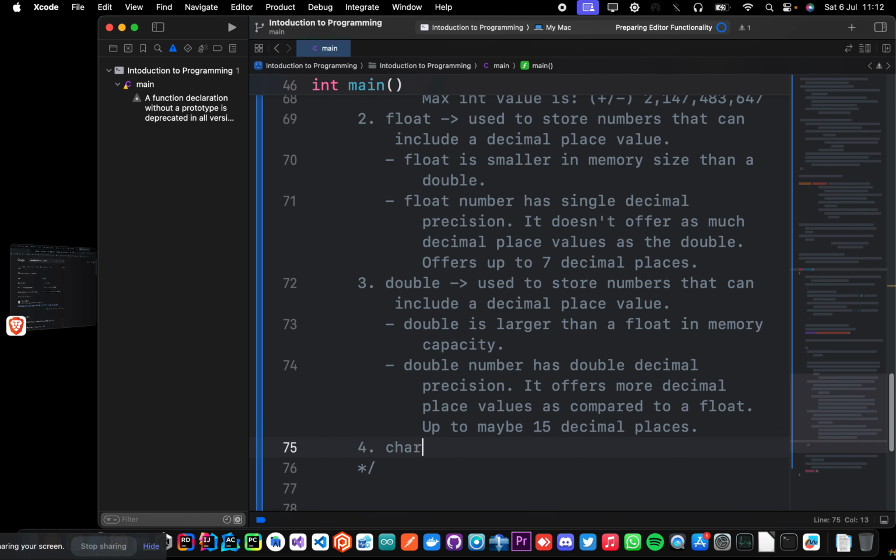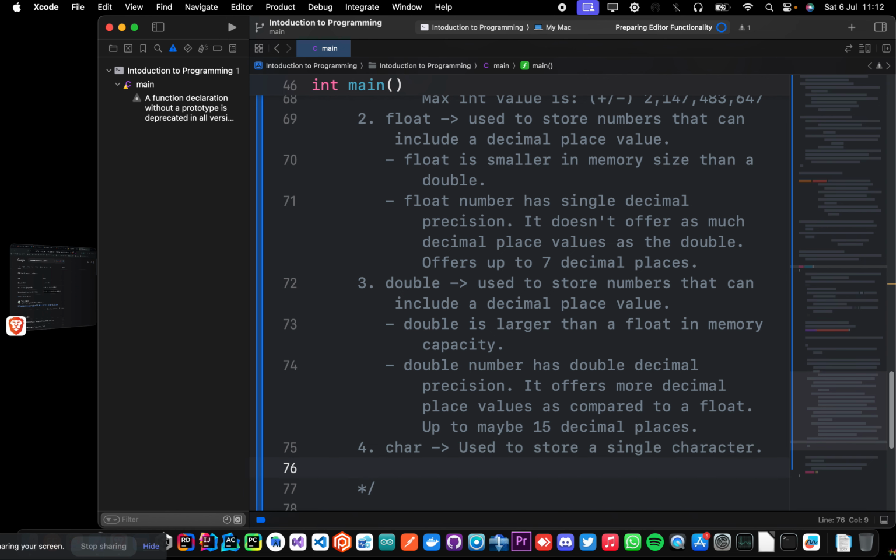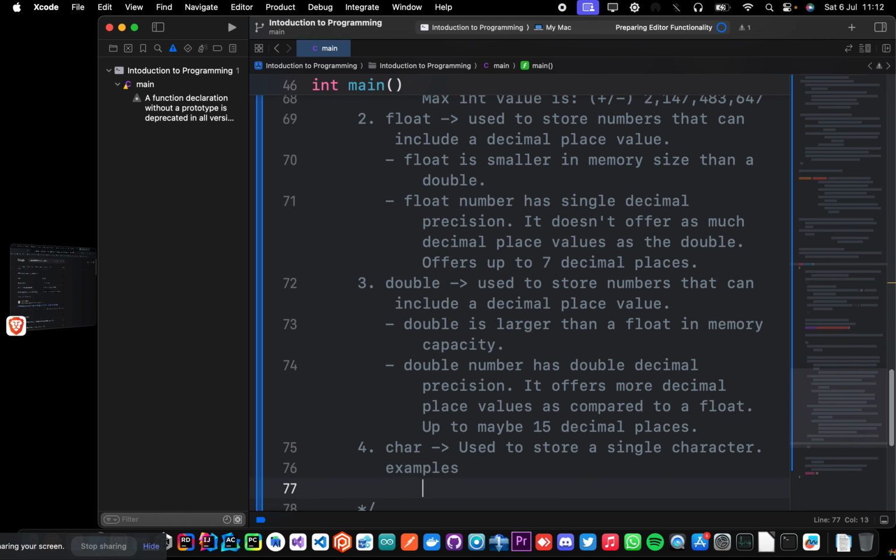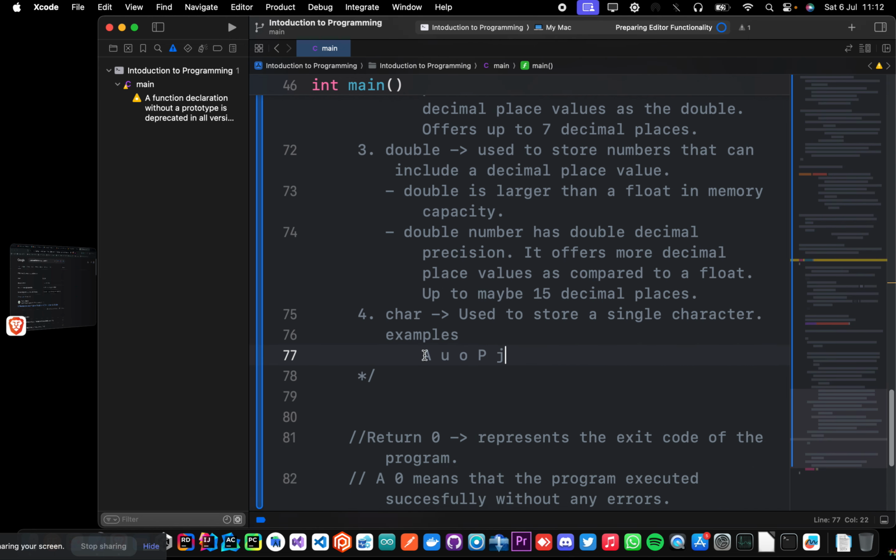And number 4, we have a character. A char is used to store a single character. Examples of this are characters like A, or U, or I, or P, or J.